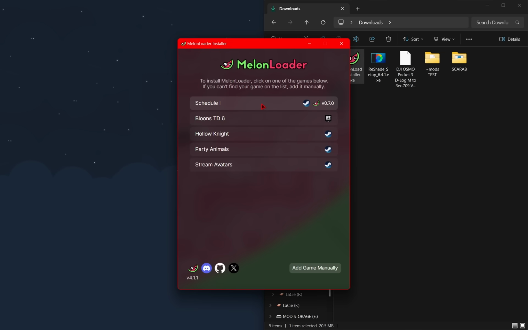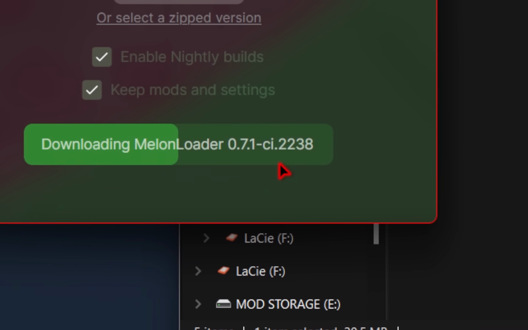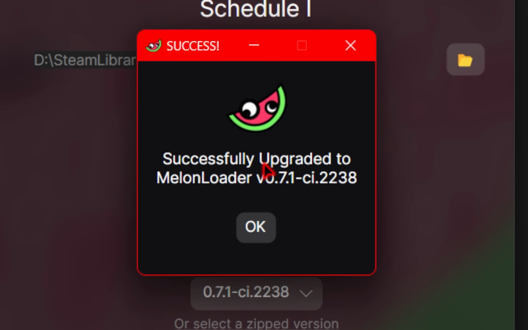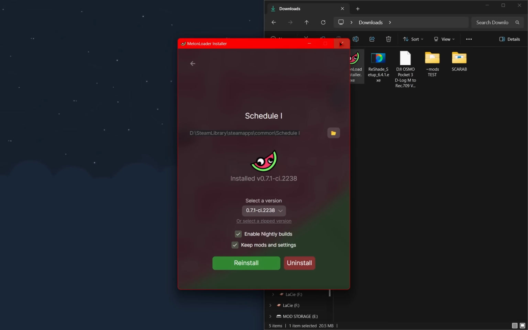Now once we're all good, we'll go ahead and click on Schedule 1, and on this next page, this is going to be the install path, so this should be your game folder. You have the option to select a version if you need to for some reason. You're able to enable nightly builds, which will be the latest and greatest version of MELON loader, and then this green button should say download or something similar, so we'll go ahead and press that. You should see a progress bar initiate, and then a successfully upgraded prompt screen. Once it's done, you can just press OK, and then from here you can just exit out of this window.